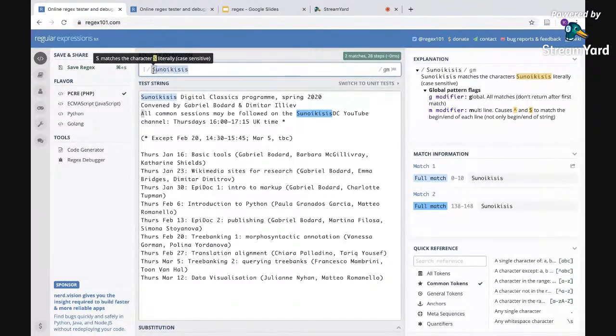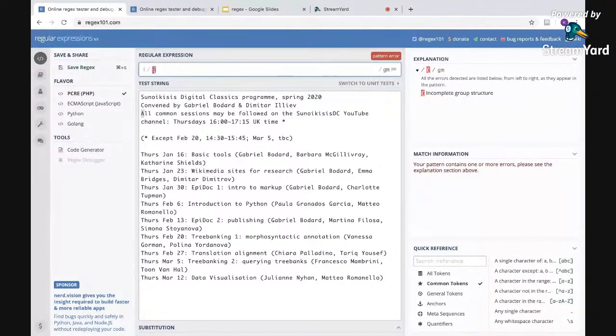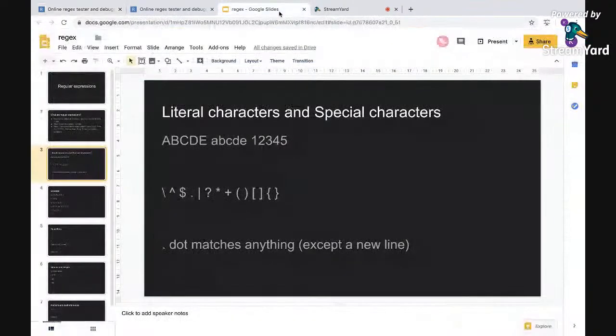And then what if I wanted to find everything in brackets? Well, the brackets are a special character, so it tells me that there's a pattern error, that it's an incomplete group structure. So if I wanted to find one of these special characters literally, if I wanted to find every open bracket in the text, instead I can put a backslash before it, which is an escape, which says if it's followed by a special character, to take this special character literally, and instead it finds here all of the open brackets within the text.